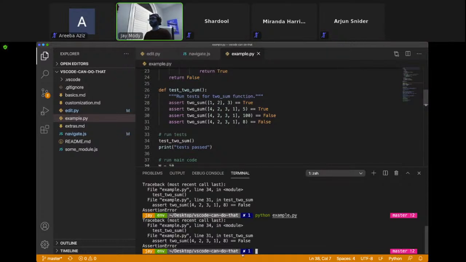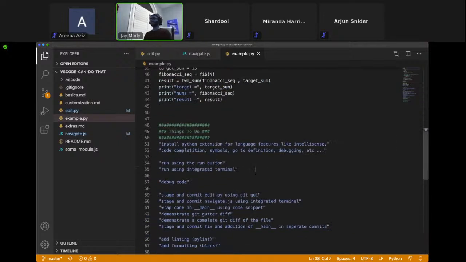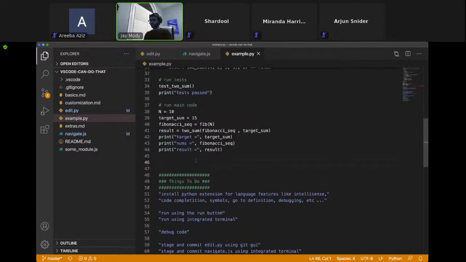So I can click. Whoops, sorry. I forgot to do this part. Before we move on, we want to install the Python extension that gives you language features. So right now, we don't have any language features.